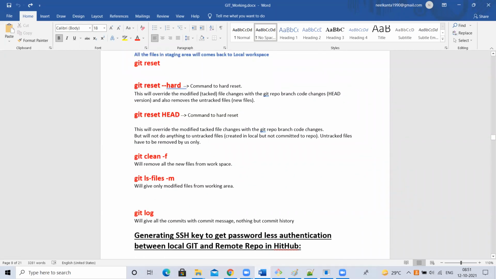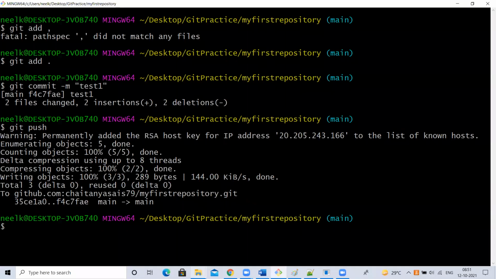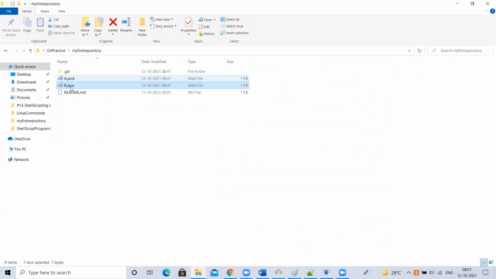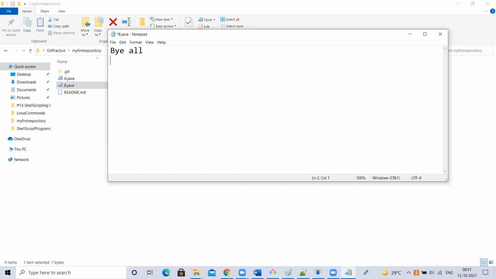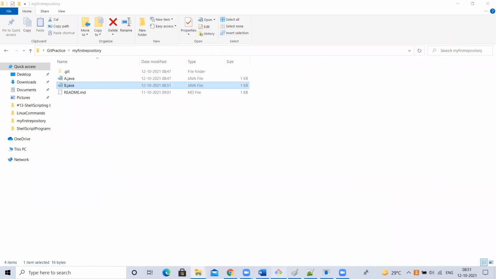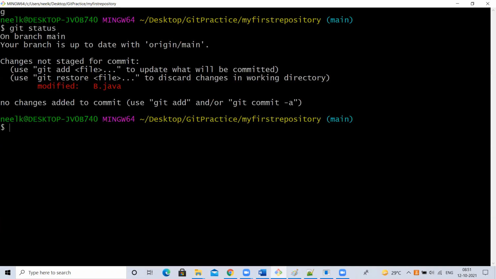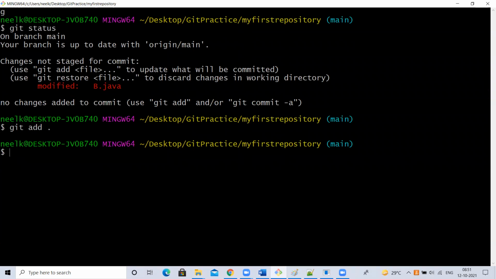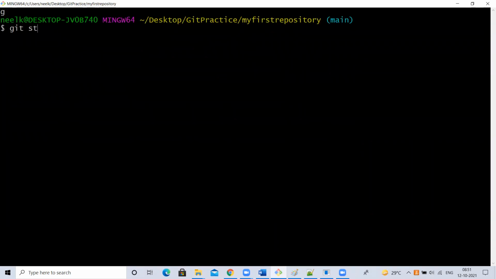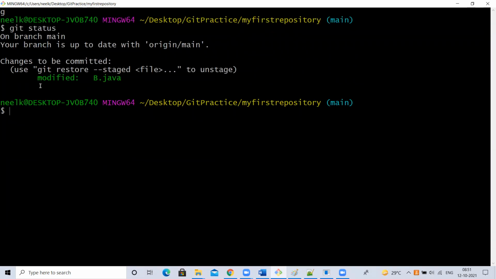Next. For example, I have two files. I modified this file, I added "hello." I want to add this file into the staging area. Git status, right? I want to add it in the staging area. Git add dot. It has been added into the staging area. Now this has been added into the staging area, right?